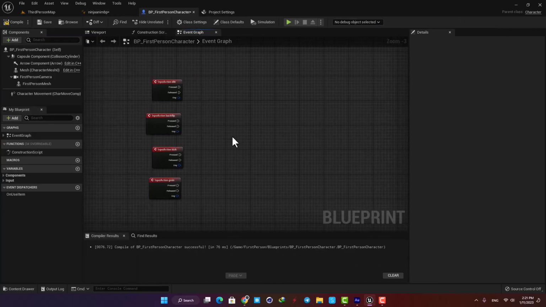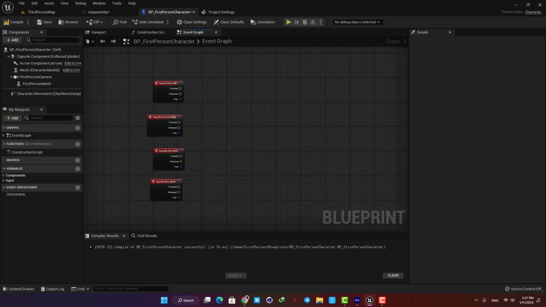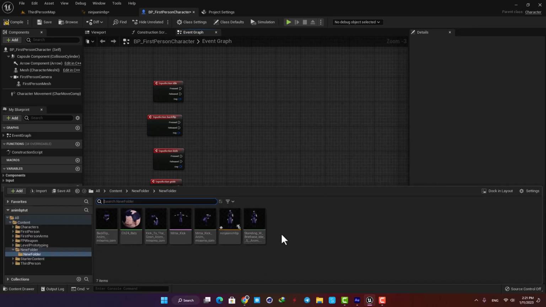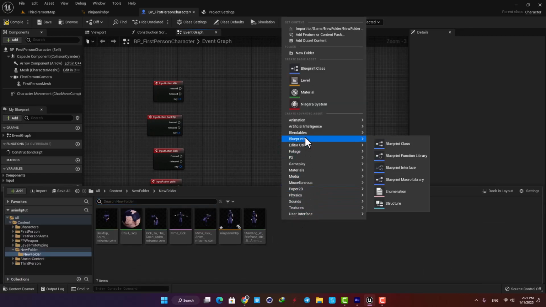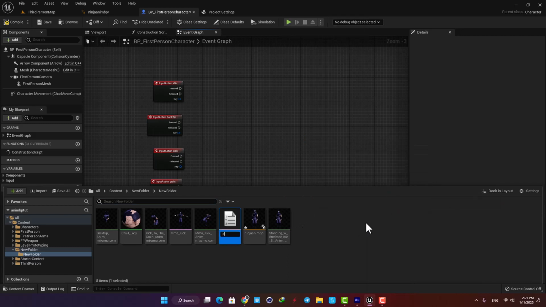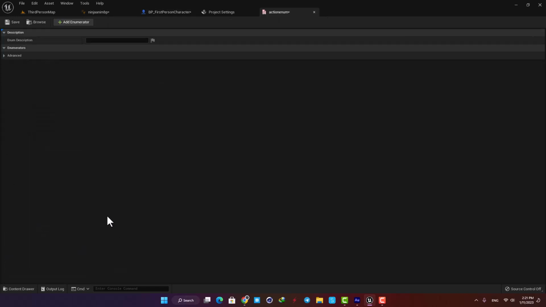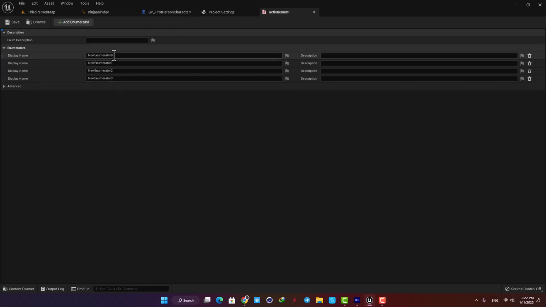To make the list we talked about, we need to make an enumeration. Name it action enum and open it up. In UE5, an enumeration, or enum for short, is just a set of named values and is basically a list that the engine can read. Add 4 enumerators and name them idle, backflip, kick and groin. Hit save and go back to the first person character.